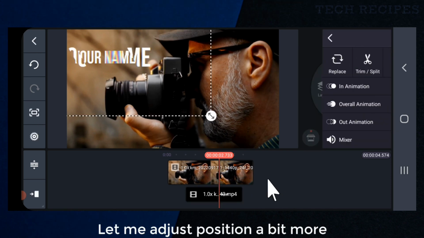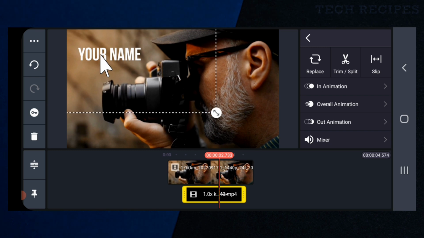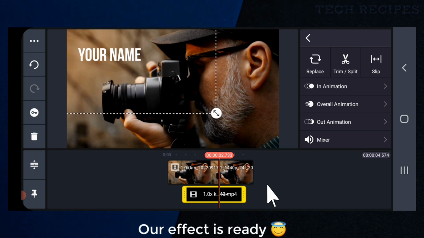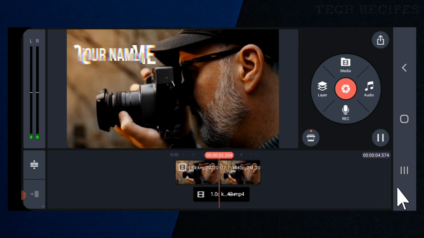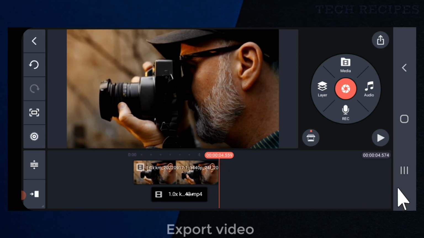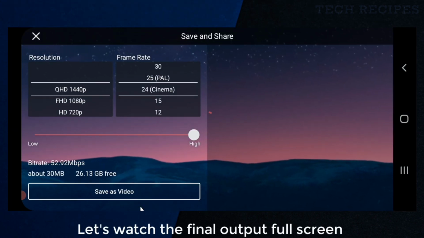Let me move it a bit towards the right. And our effect is done. Export video. And now let us watch the final output full screen.